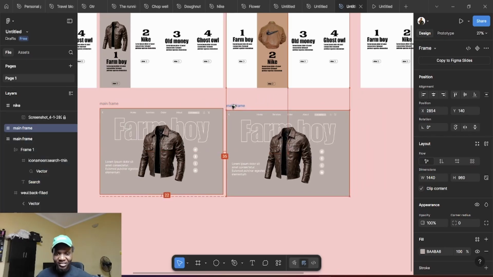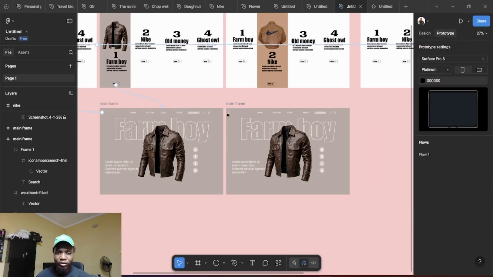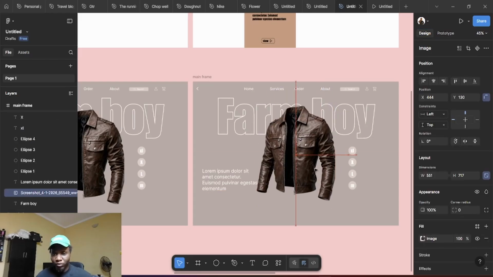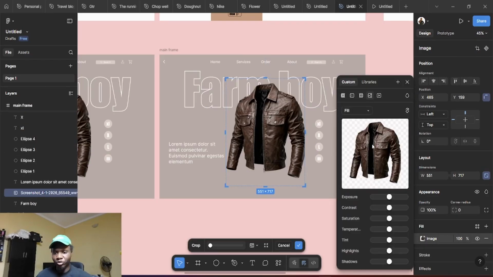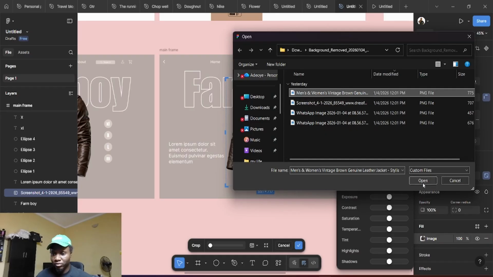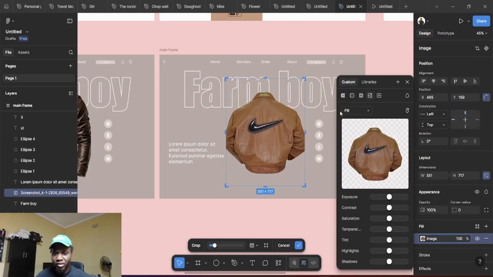So you duplicate this, and if you come to your prototype, you will notice that your back button would automatically follow from the previous one. So for this one now, what we just need to do is change the jacket and the name. These ones can still remain the same. So you double click on your image, come here, and which of it? No, Nike. I think it is Nike.